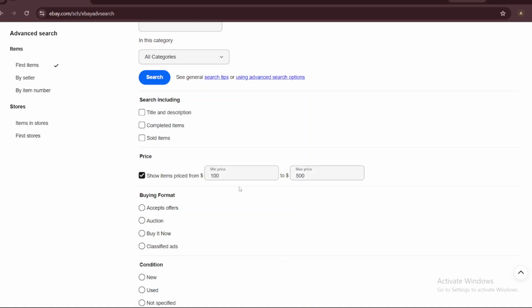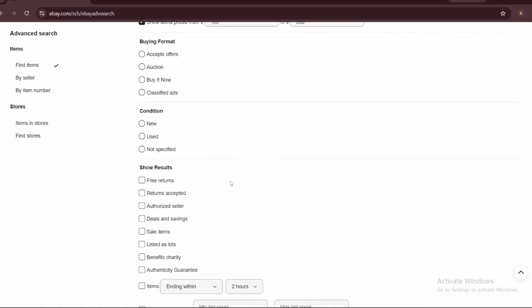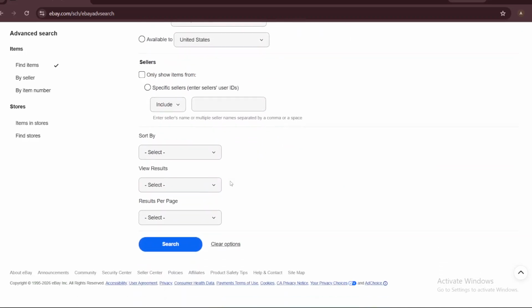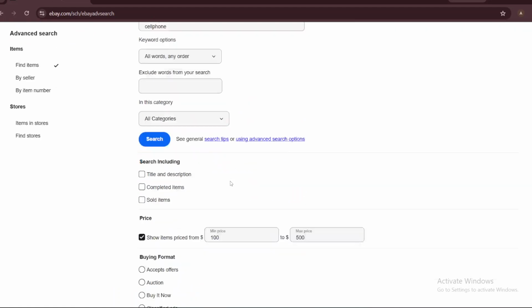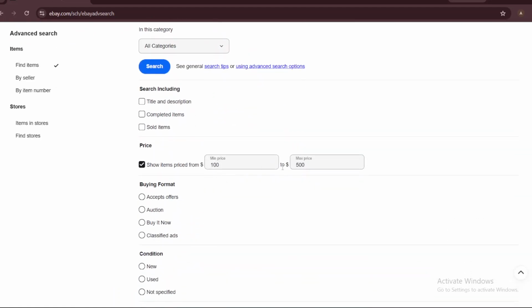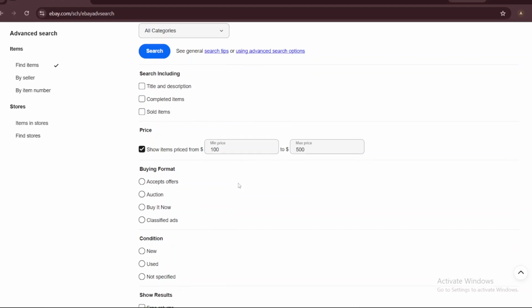And here's the really important part. Type your minimum price in the first box and your maximum price in the second box. For example, if you want to spend between $10 and $50, put 10 in the first box and 50 in the second. This tells eBay, show me only the items that cost at least this much, but no more than that. It instantly cuts out all the noise.